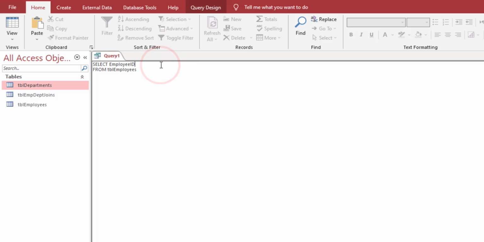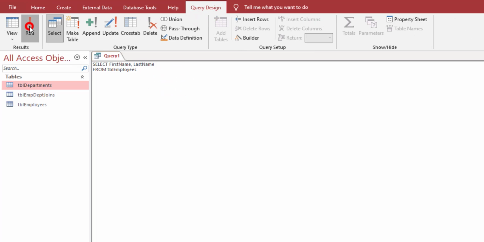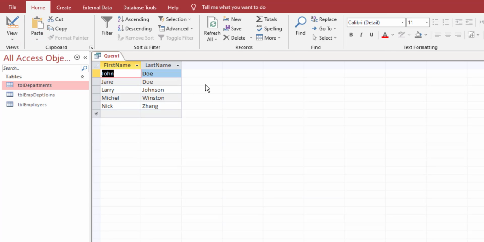Now, instead of the employee ID, I want to display the first name and the last name of the employee. So how do I do that? If you know the field name, which is first name, you put a comma, and then you put the last name, which are the field names that we created. After that, you go ahead and click run again. And there you go. You now have two columns that you can see. And that's the simple way of creating a query. That's the most basic query that you can learn for SQL.